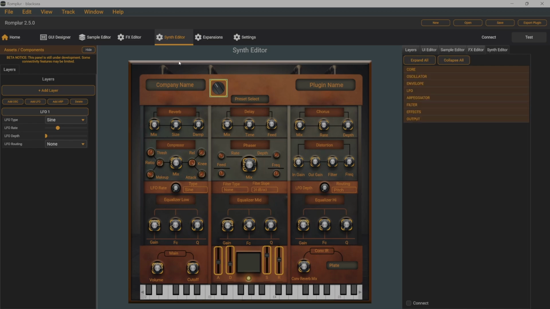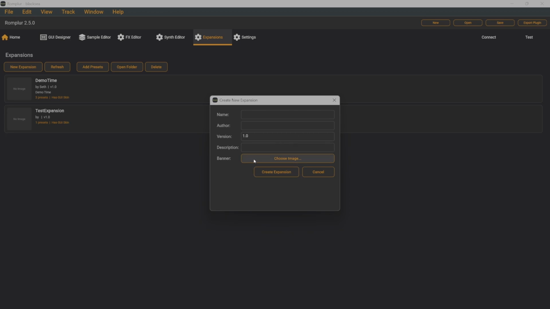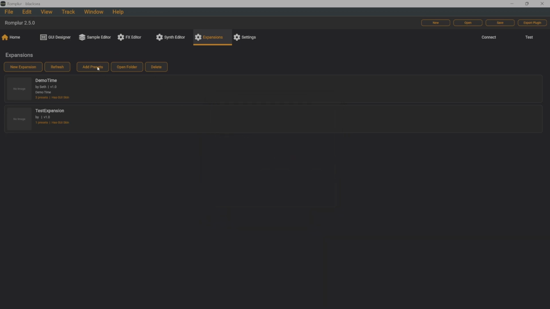Right now, you can create fully functioning sample-based and effects-based plugins, and they work in all DAWs. The expansion system is still under development. A lot of it actually works. Like, you can create new expansions. You can have a banner image. You can give it a name, create the expansion, and you can add presets to that expansion. It's just not fully integrated here yet.